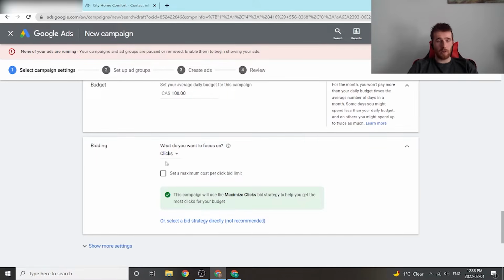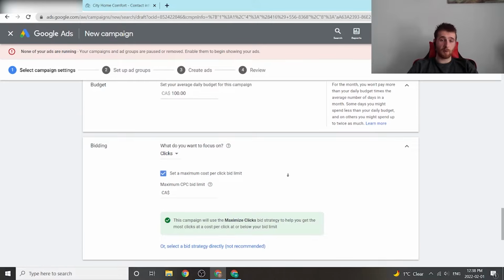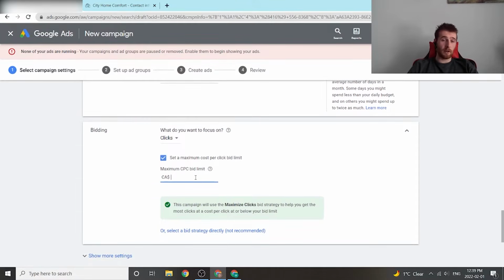So for clicks, we're going to go in. We're going to set a maximum cost per click. This is very, very important. Do not leave this blank, because Google will find the highest bidder and you'll be getting clicks at astronomical prices. Always set a limit.